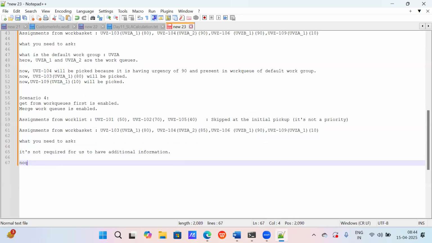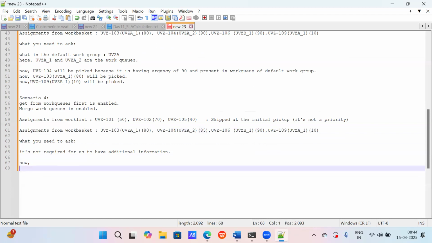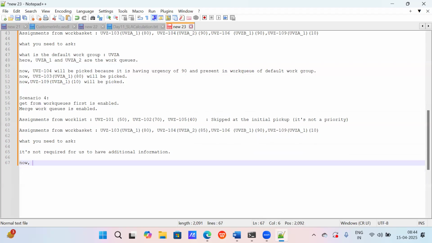All are the same. If you consider all assignments from work baskets, they are treated equally. Only the urgency value needs to be taken care of. The one which has the highest urgency value will be picked up. Now what will be picked? Tell me. Go ahead. UVZ 106 will be picked first with 90, correct. It can be from any work basket. This will be picked because it has an urgency of 90.